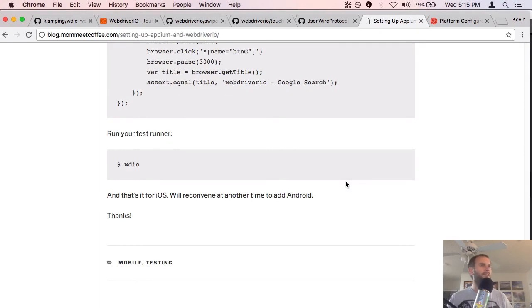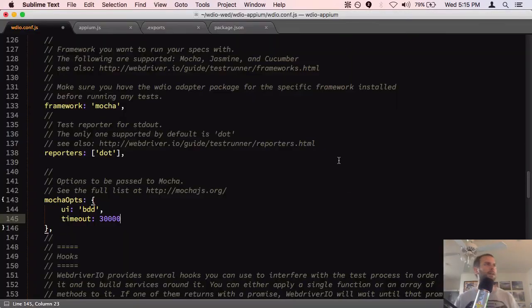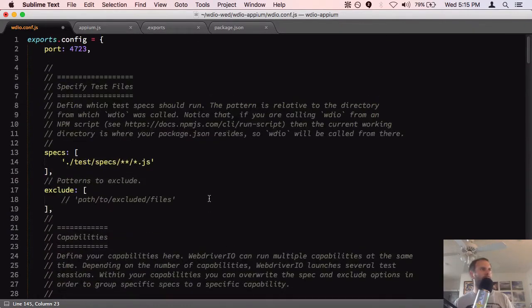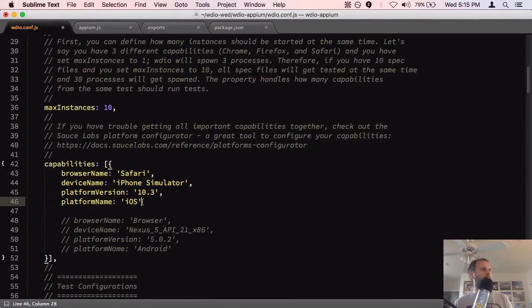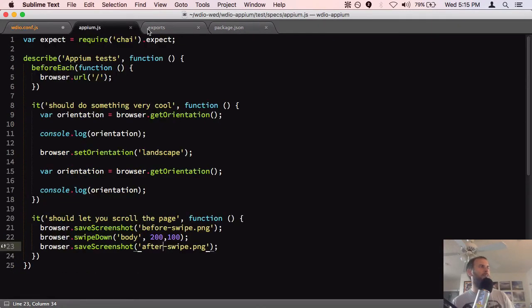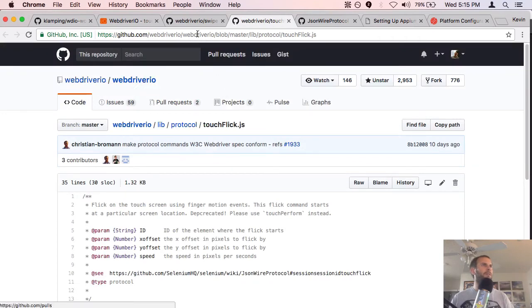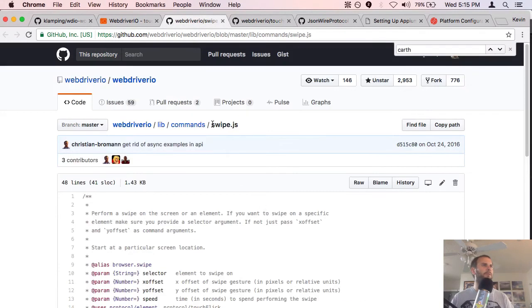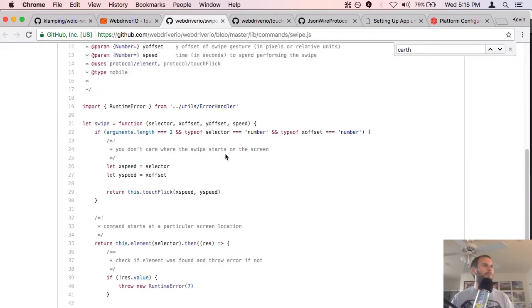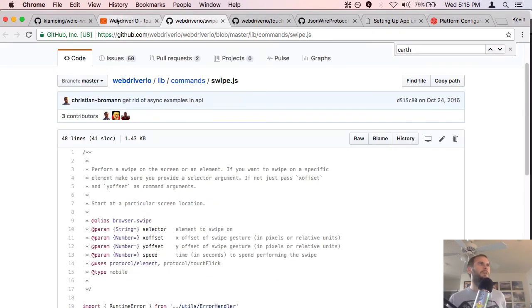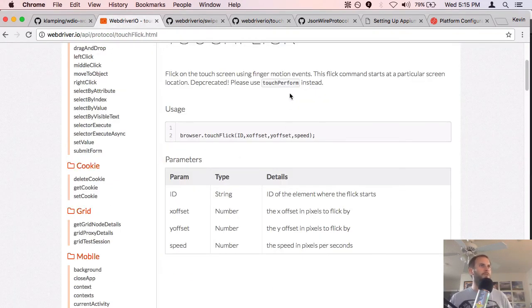So I think that's it for today. Next time maybe we'll look at getting this going through a cloud service to see if that's any easier now that we know that we can get our test to run on it. And maybe we'll take a look at that touch flick command and the swipe command and see if maybe we can create a new one. Or maybe update swipe to use, instead of using touch flick, the other one. What was the other one? Touch perform. Yeah, so we'll try that out.